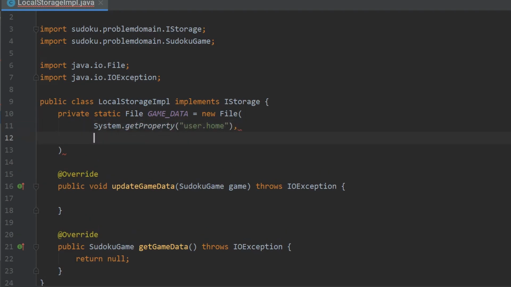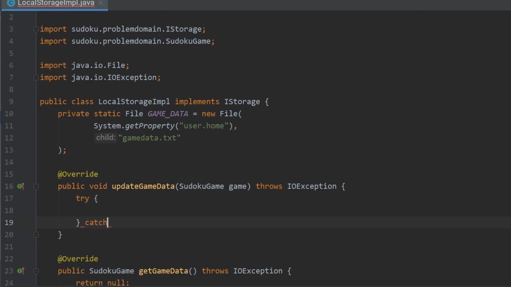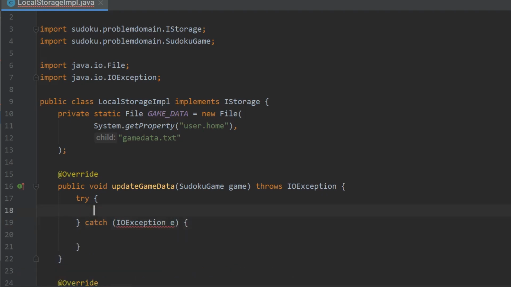So system.getProperty will retrieve the operating system's home directory, and this child argument here will be the actual name of the file that we store. So of course, in the user's home directory, we will store a file called gamedata.txt. Now we'll use this file object both for storing and retrieving the data, in case you're wondering.